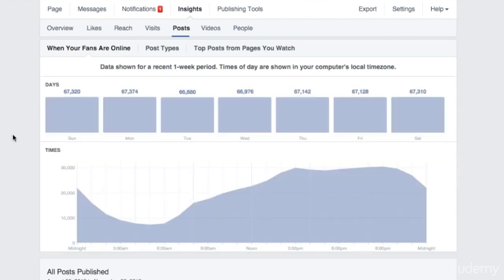The Posts section is split into three main areas. The first one here shows you how many of your fans are online at any given time during the day. This is a key piece of information you need to include in your editorial plan. Facebook is the only social network that's going to give you this information.